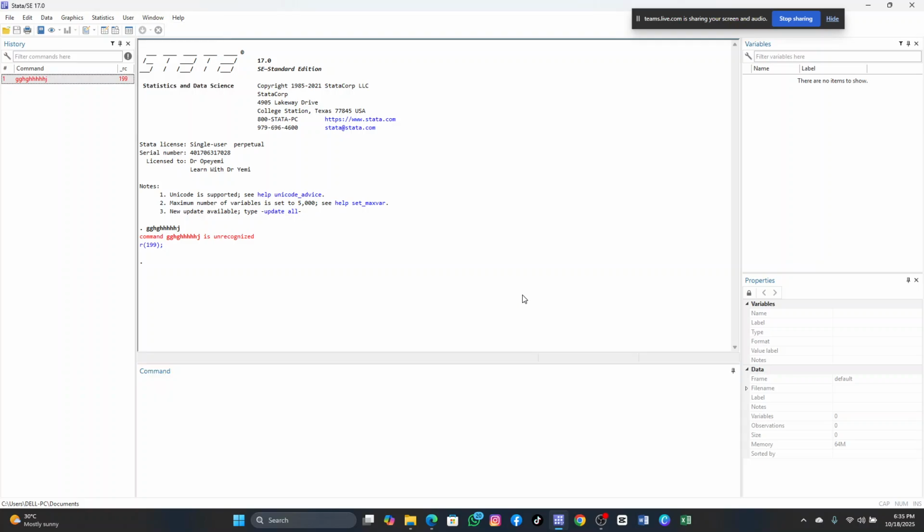So we are just looking at the interface. We have the menu and toolbar. This one is useful for point and click. If you don't want to write commands, you can do point and click. So let me start from this point and click to show us.